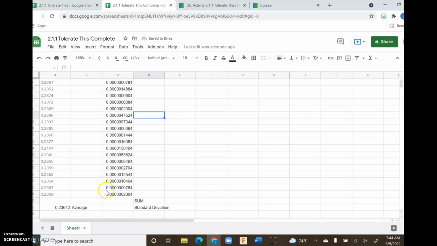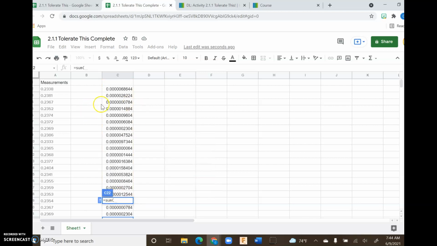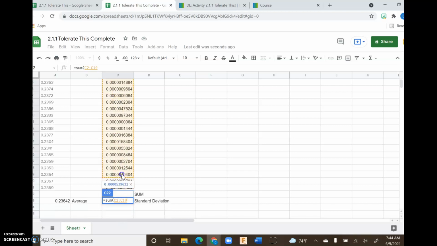Alright, so if I look down here, I made a couple of things, so sum and standard deviation. I'm going to type in sum here, equals sum, get this whole column, parentheses. And now standard deviation, the formula is square root of the sum divided by the total pieces of data. So I'm going to divide by 20, because we have 20 pieces of data. And that gives me my standard deviation is 0.0016.